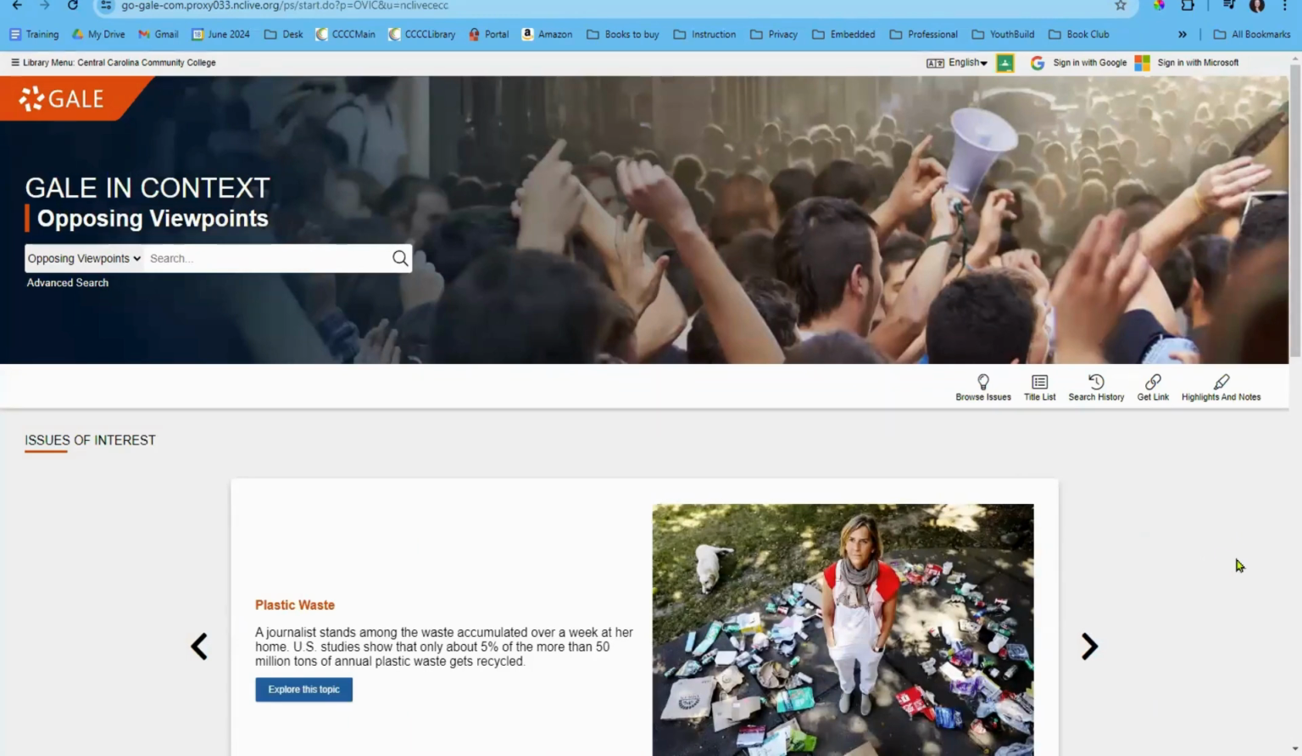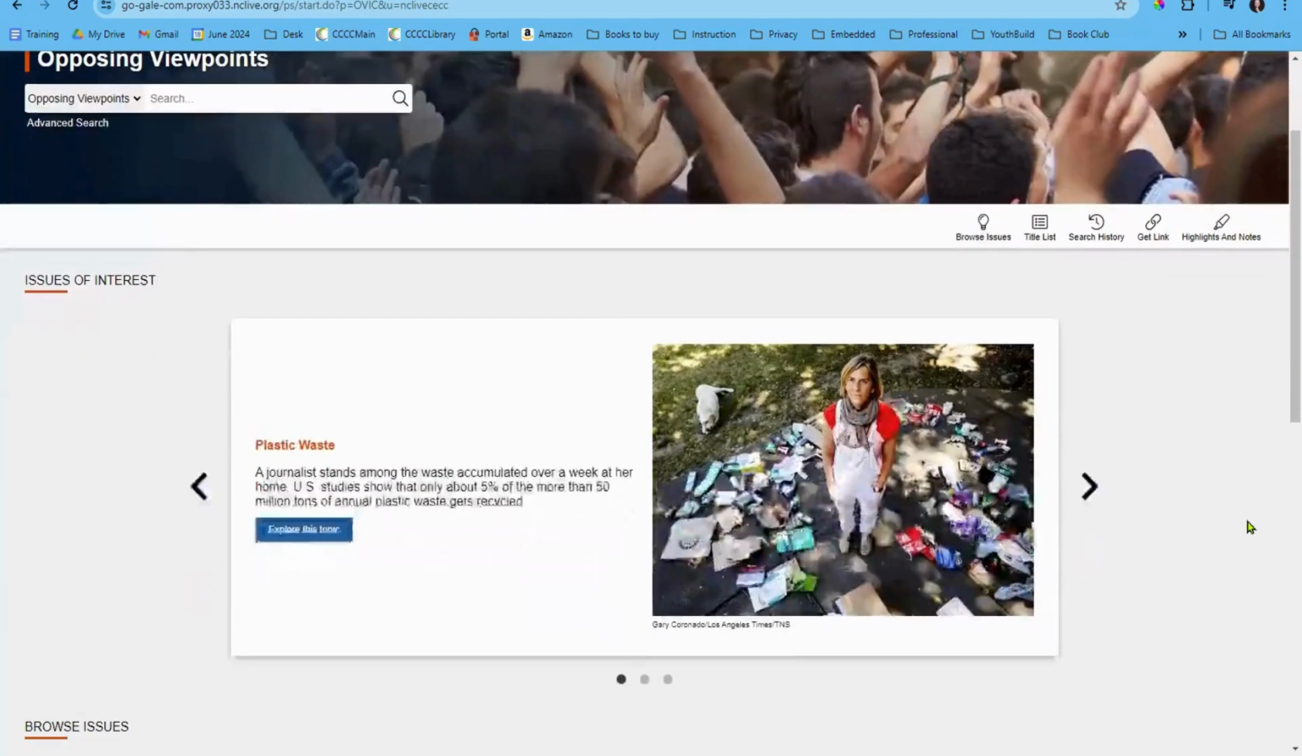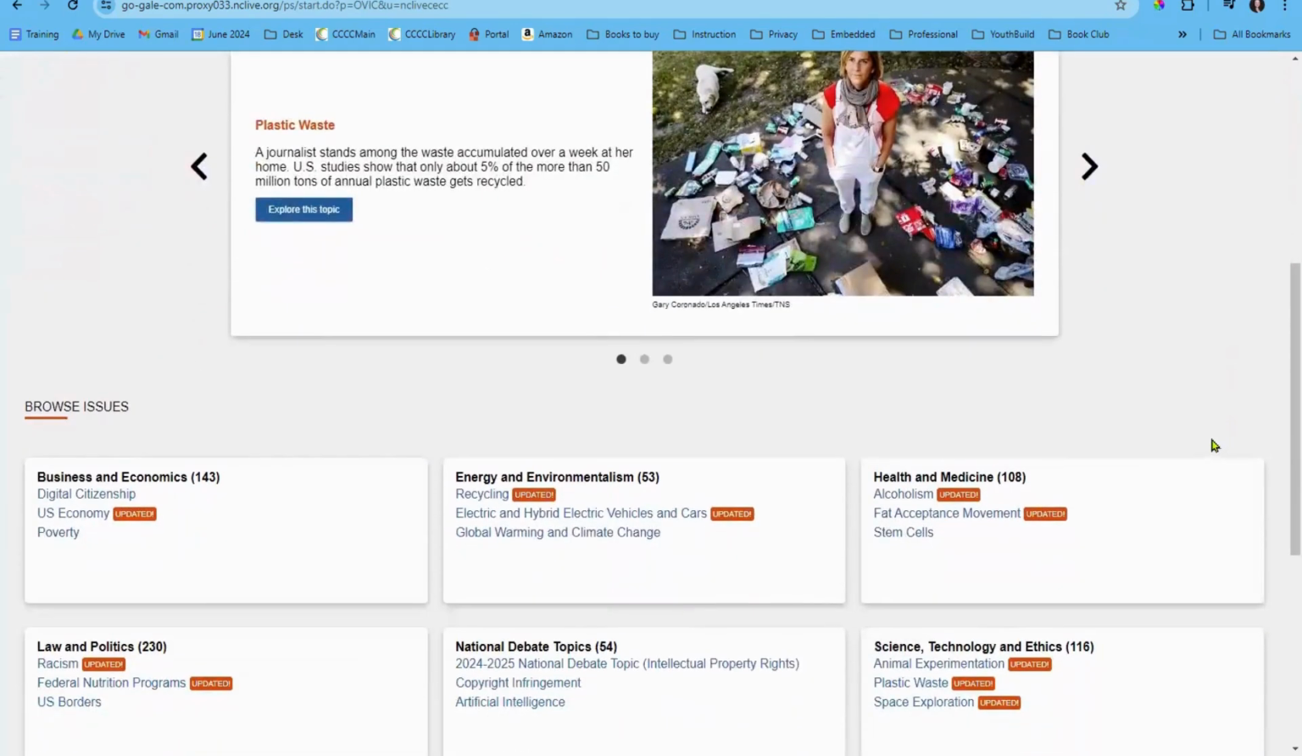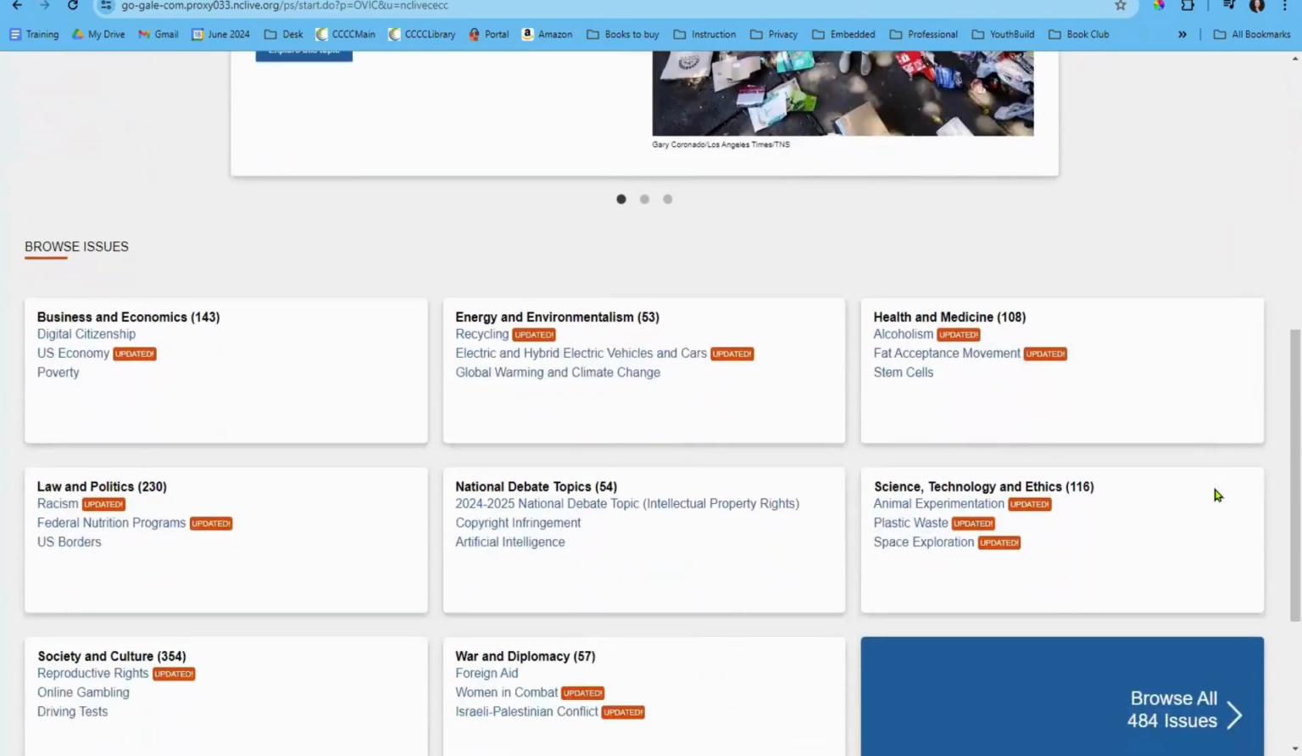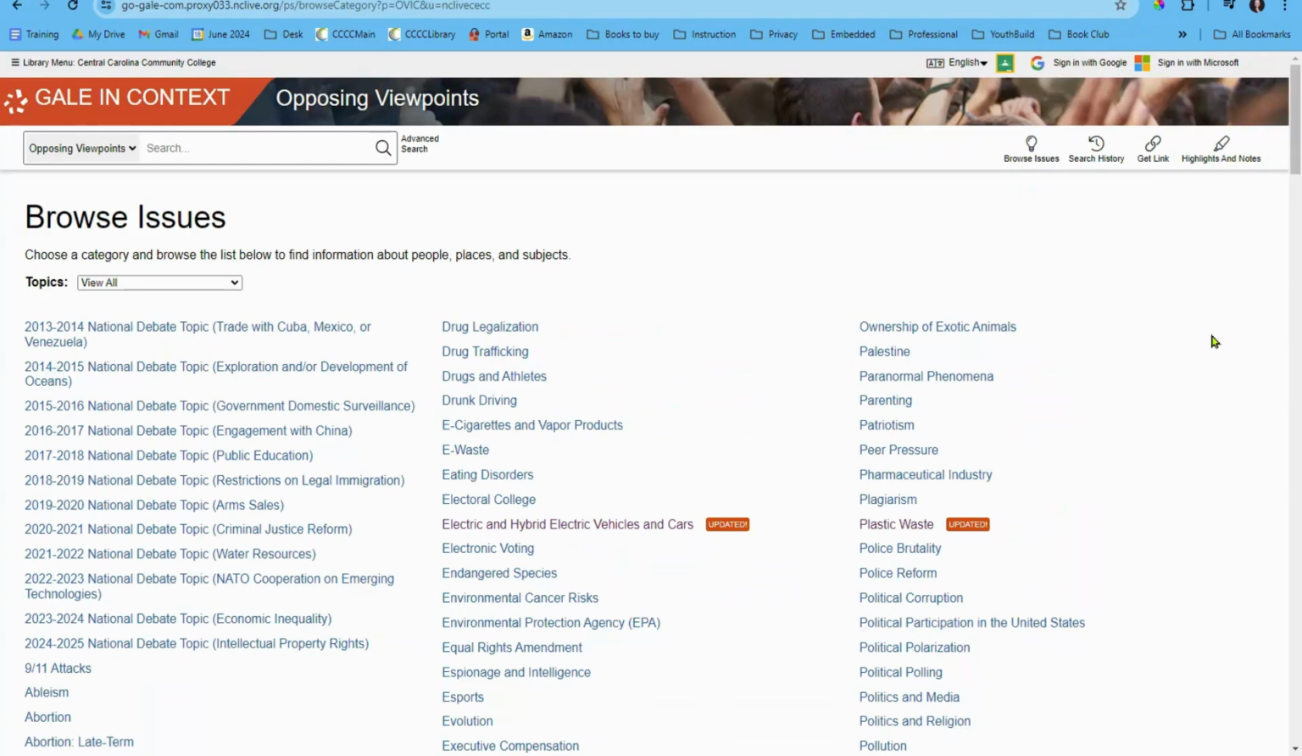Opposing Viewpoints is an excellent resource to get topic ideas, information about those topics, and keywords that will help you in future searches. You'll see here on this page featured topics of the day, then topics by subject, and at the bottom, browse all issues. Click on Browse All Issues. Here you'll see an alphabetical list of topics. Recently updated topics are noted with an orange update sticker.